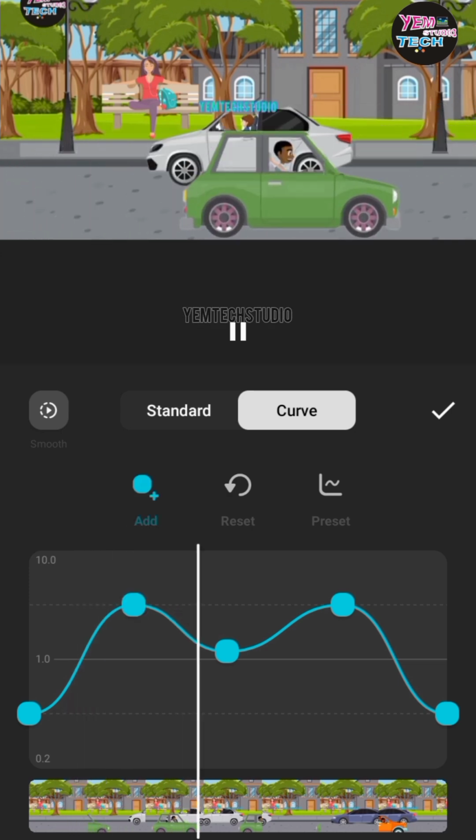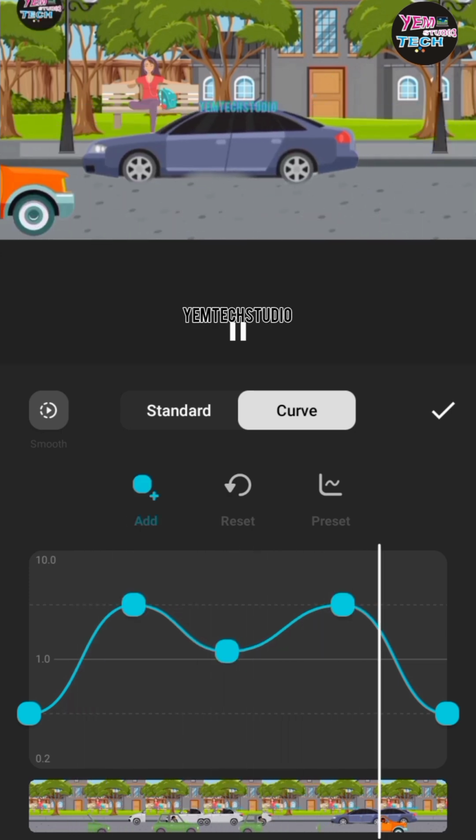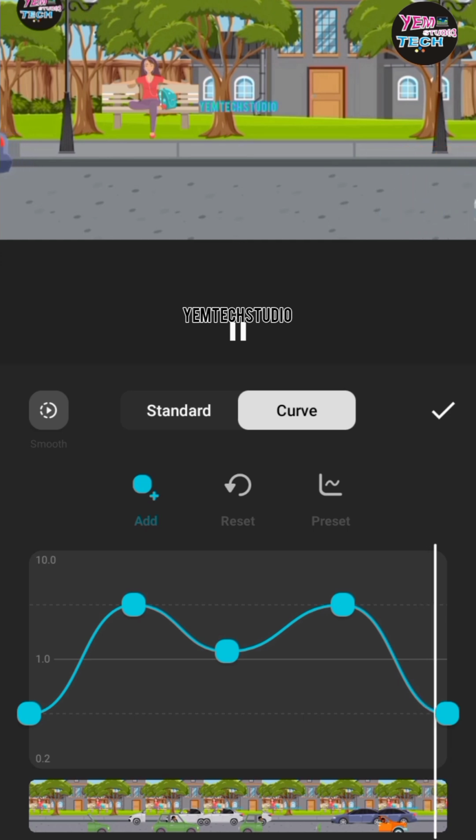So that is how to apply speed and how to reduce or slow the movement of characters in the video.